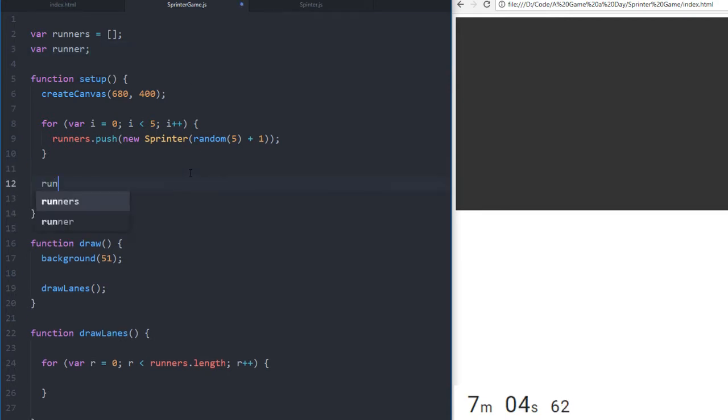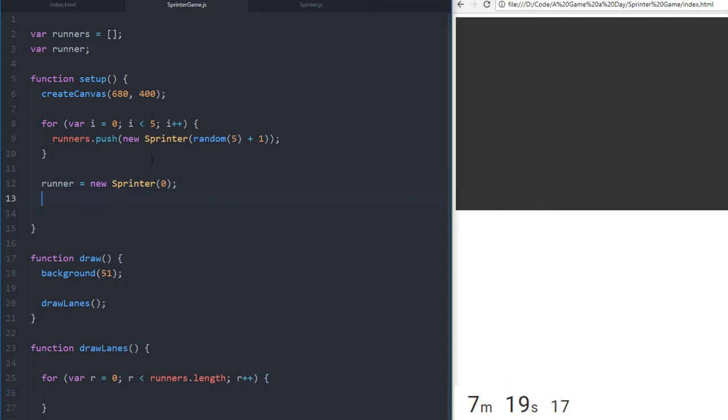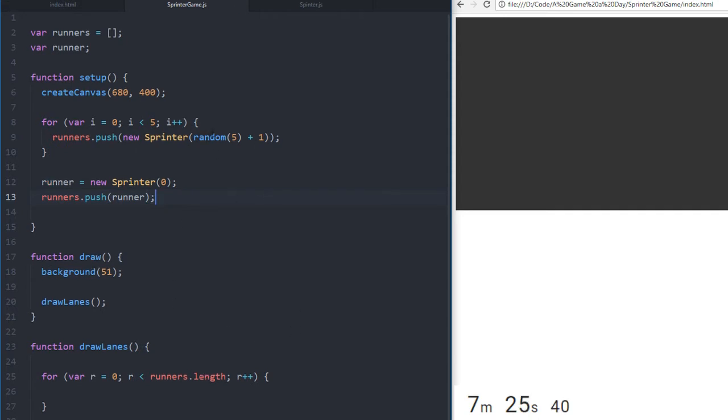So then we say runner equals new sprinter 0. We are going to pass in 0 for that. Within runners, well, really we need to push it into the runners array. There we go. Should be good now.